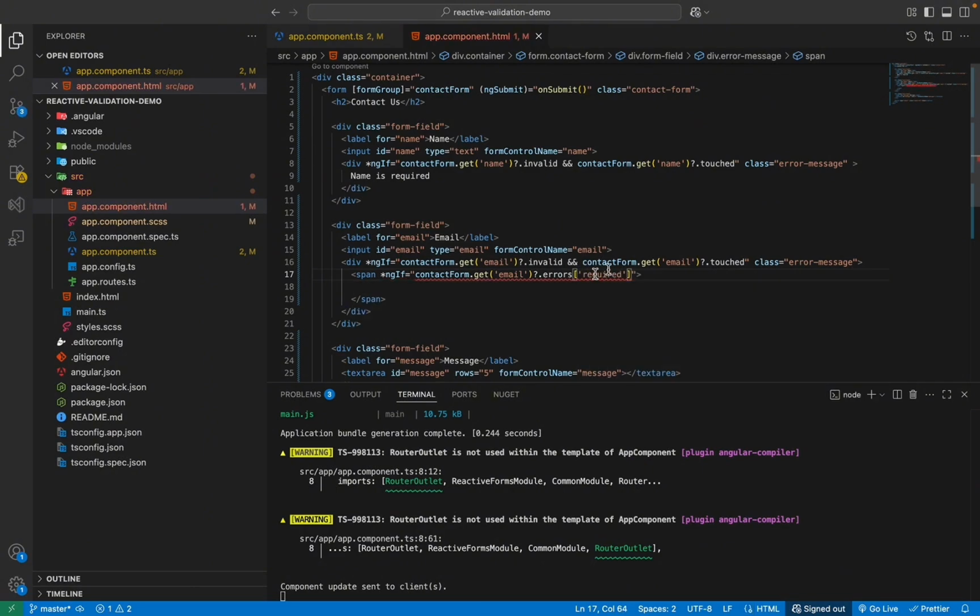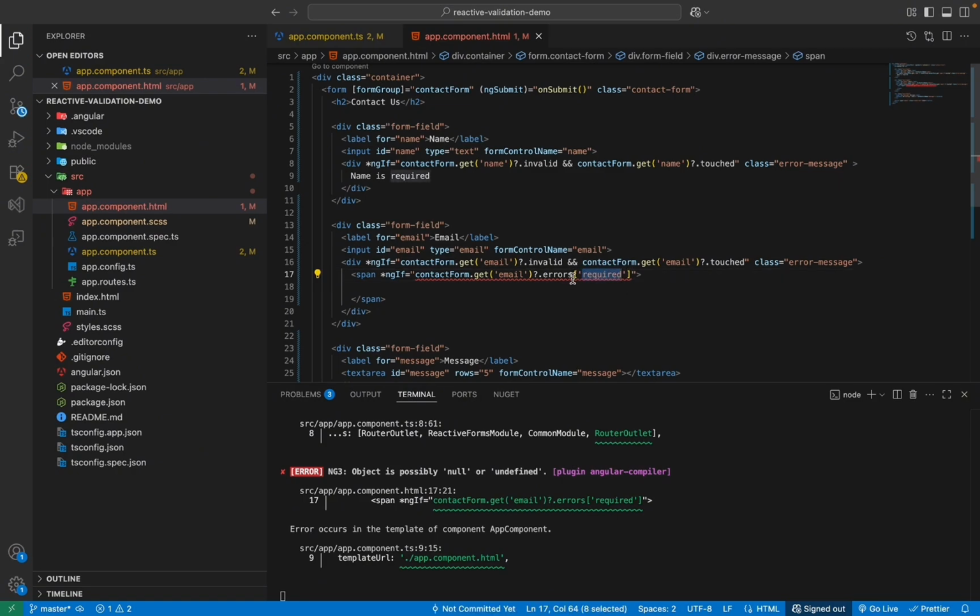So here I'll put this required property. So we'll say this is required. If the user finds this error, then we will say email is required. So here we'll say email is required. Perfect. So now you can see we are getting some errors here.